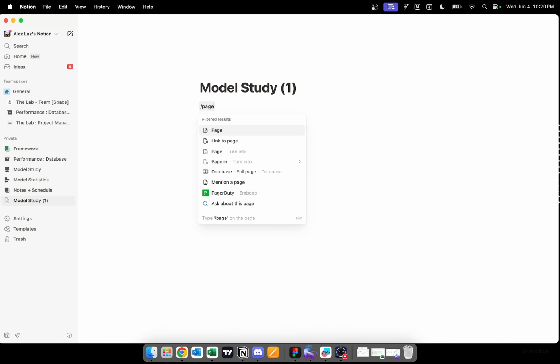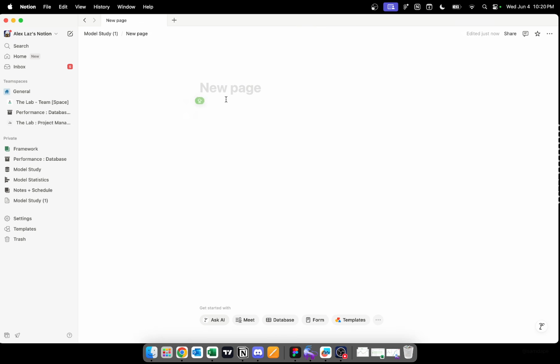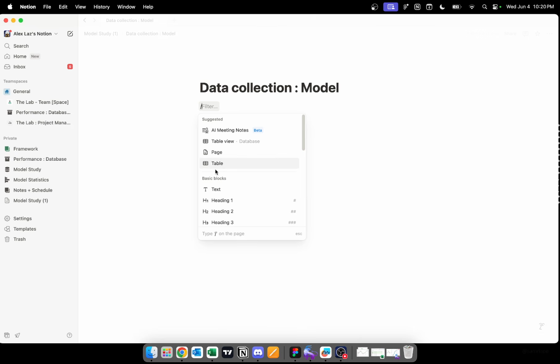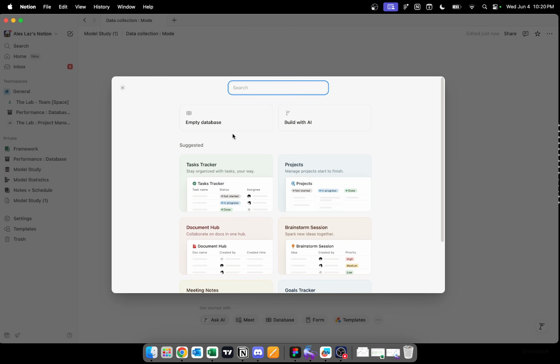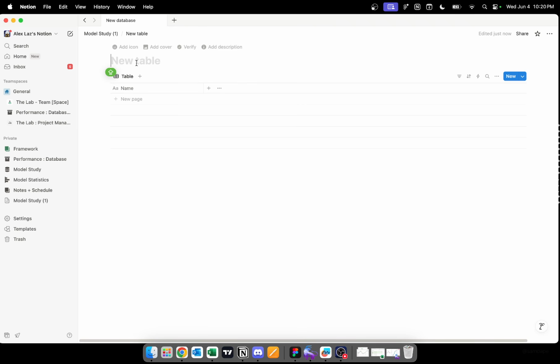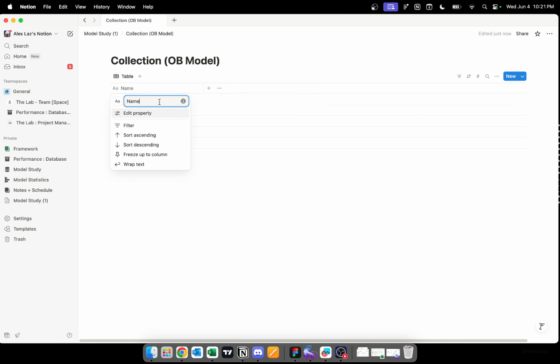The first thing I'm going to do is include a page. So I'm going to do /page, and this new page is going to be the data collection. And this is going to be a table. Whoops, sorry. Database, there we go. Go ahead and do an empty database. I apologize. And then this can be whatever you want to name it. What we're going to do is change the name to trade number. This is where we're going to be inputting all of our trade information, and I'm going to come back to this in just a second.